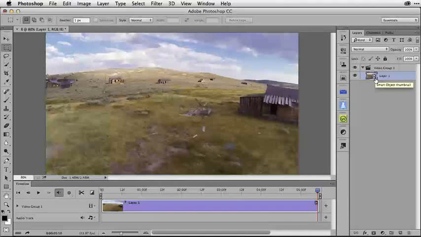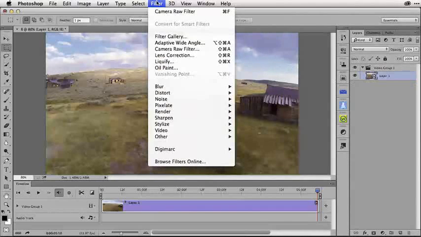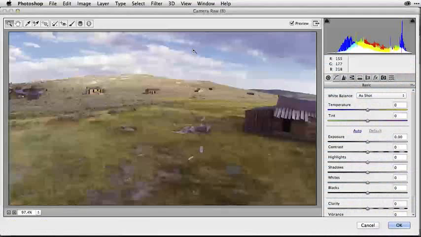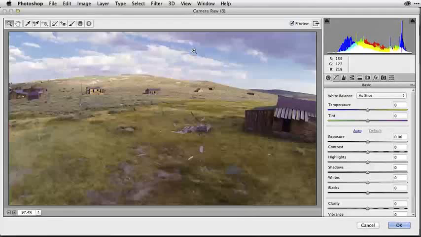Now, let's go ahead and apply a special filter to this. Under the filter menu, I'm going right down here to Camera Raw Filter. This new feature can be applied to still images as well as video images. I'm going to select it right now. Now it's going to reveal my Camera Raw dialog.